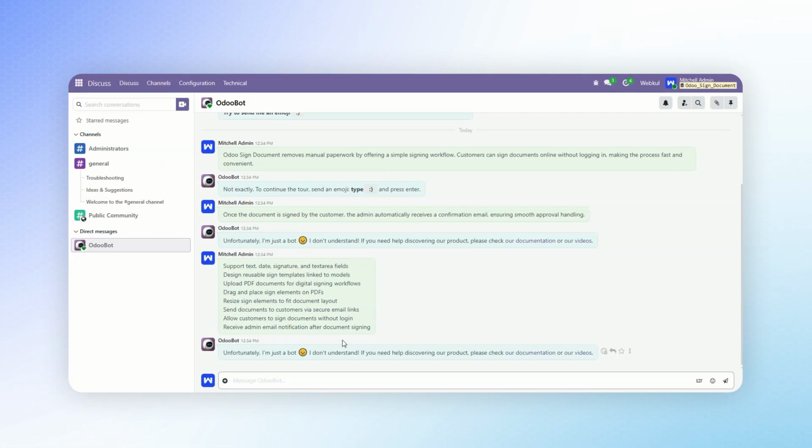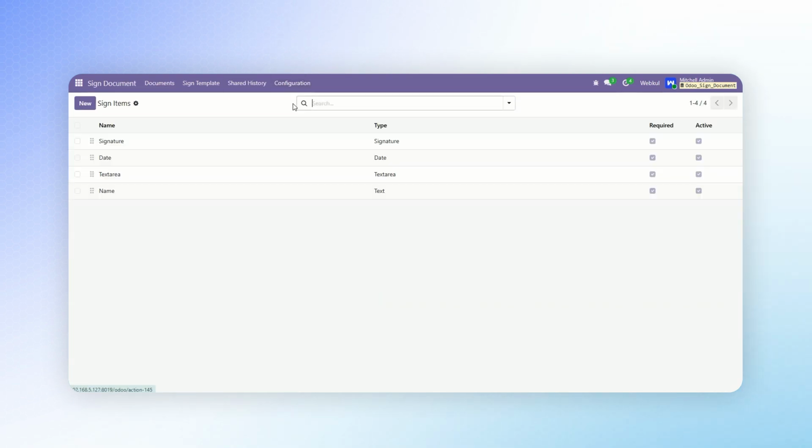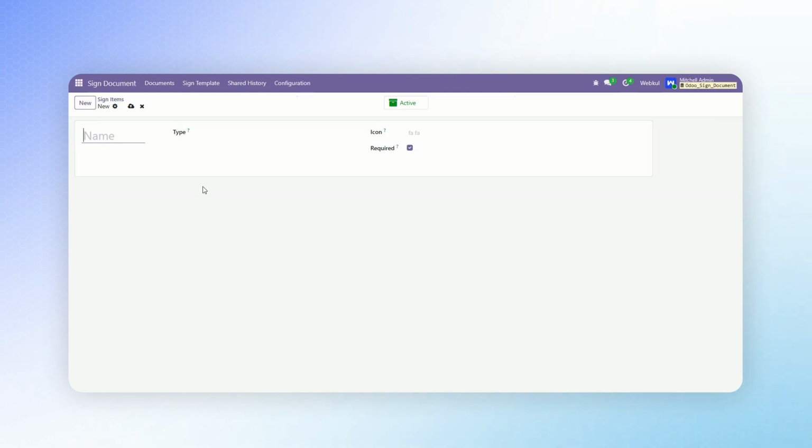Go to your Odoo backend, click on the Home menu, navigate to Sign Document, Configuration, and click on Sign Items. Create a new item by entering a name, selecting the field types, enabling the Is Required option if needed, and adding an icon code for visual representation. I've already created some items.